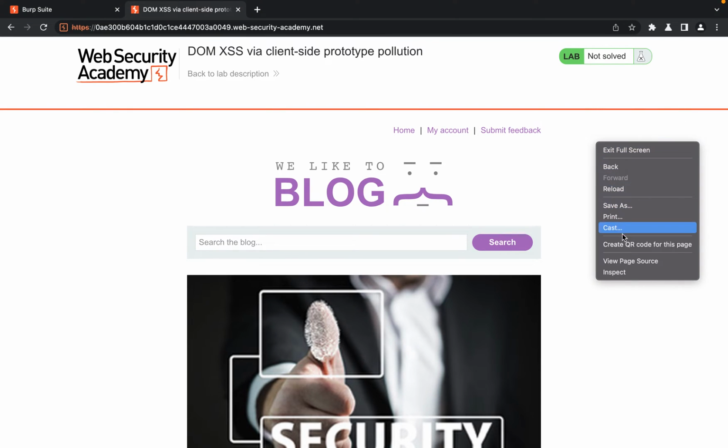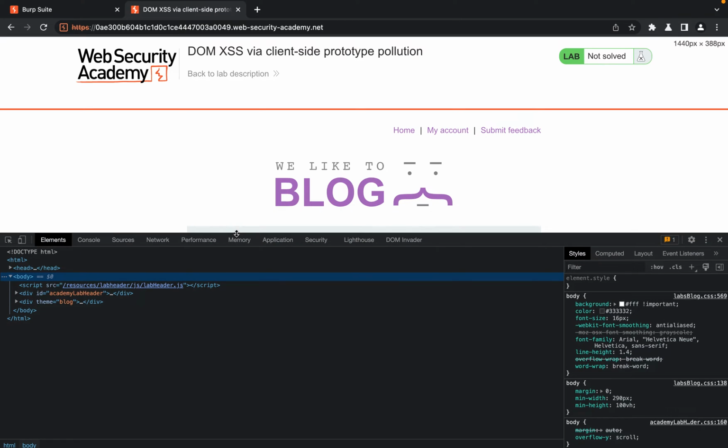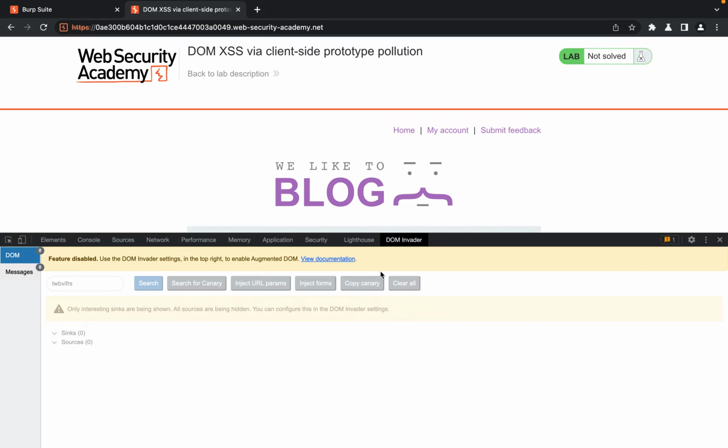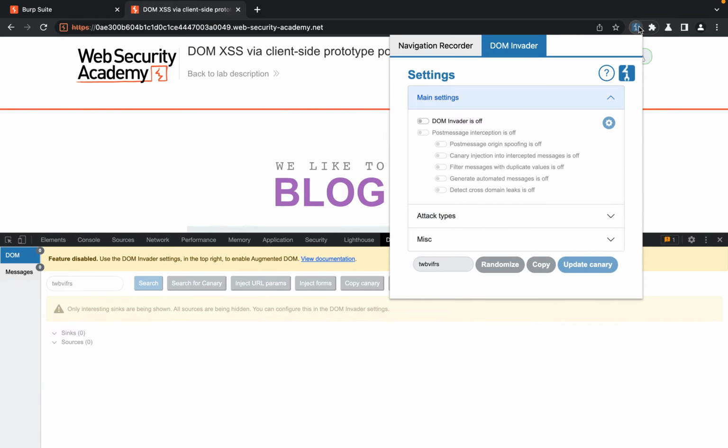So first of all, you need to click on inspect. This will open up the developer tools. Click on DOM Invader. Now we are not there yet. All you need to do is click on this icon, press this button. This will pin the Burp Suite extension. Click here and you can see DOM Invader. Now all you need to do is click on DOM Invader is off. You need to just click on it. The DOM Invader will now be open.